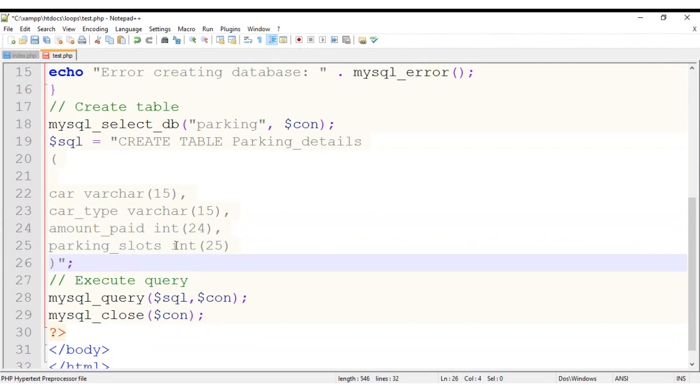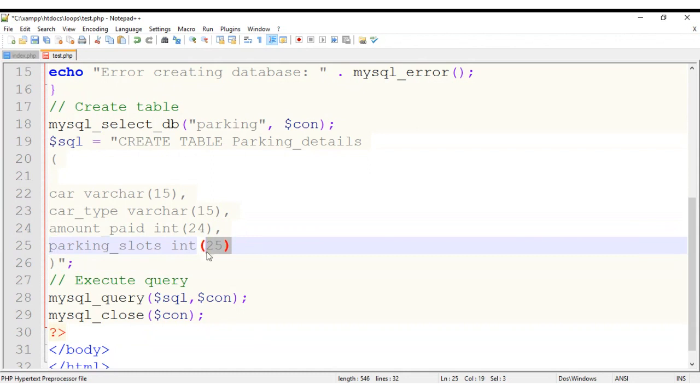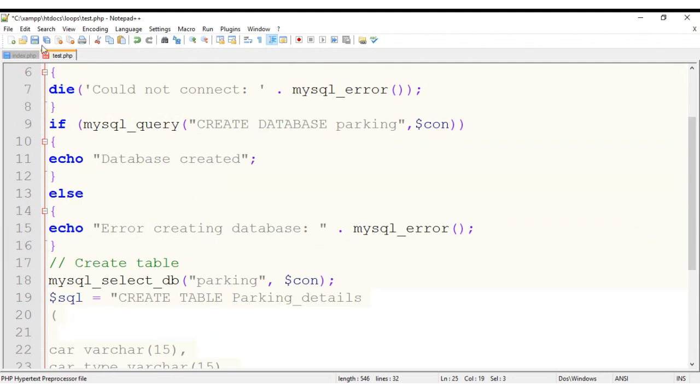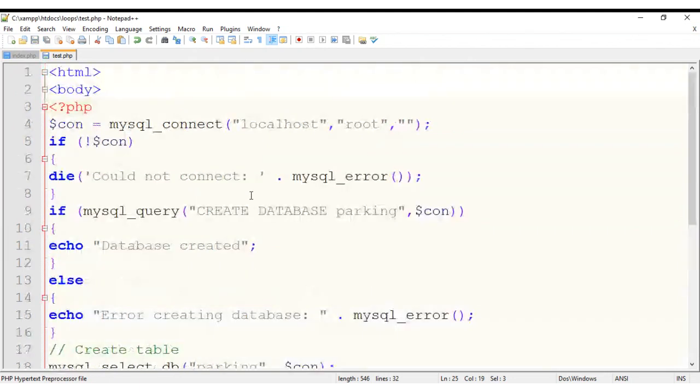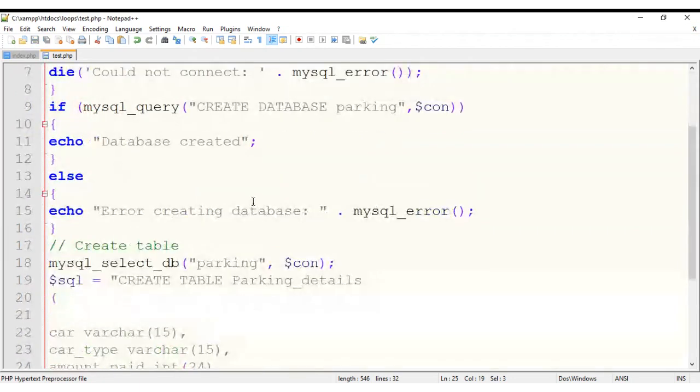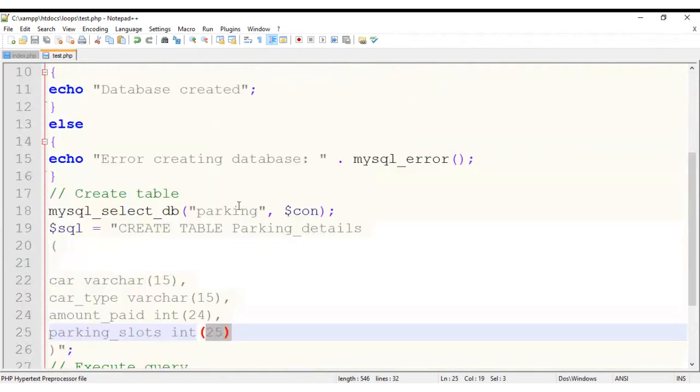Even for the integer here, even if you don't use this value, it will still work together. For the integer, you don't have to specify the limit. So we have this code here together. What we'll have to do now is run this code. We have to create a table here. This is a comment.